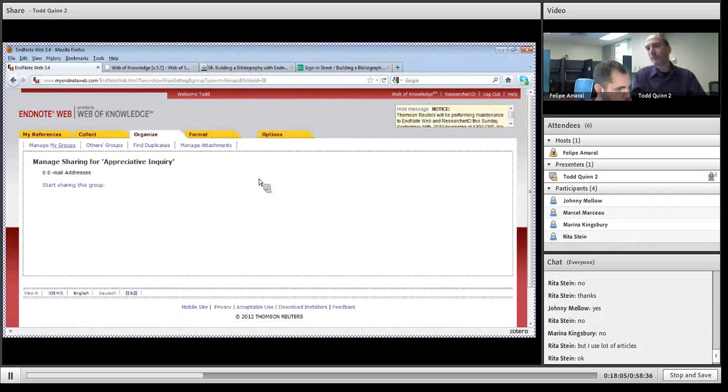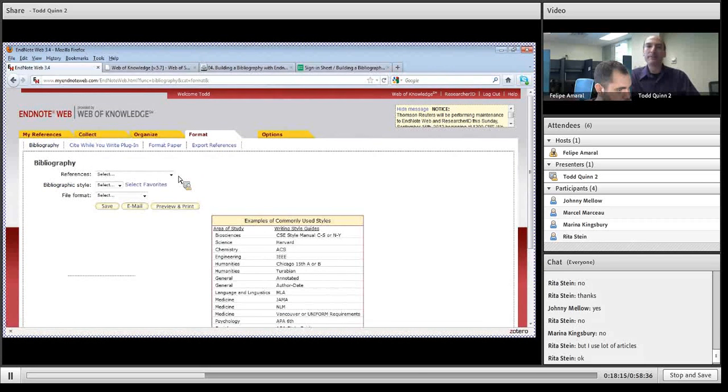This is the part that most people like, the formatting. After you collect everything, what do you do with it? So I'm going to select the Format tab, and I'm going to create a bibliography. I'm going to select one of my folders that has a lot of resources in it. I'll do instructional design. You can select your favorite style.